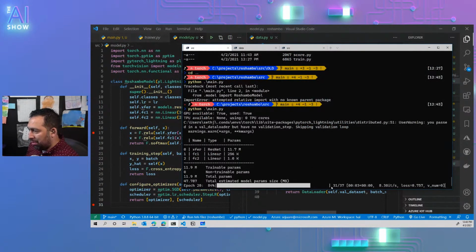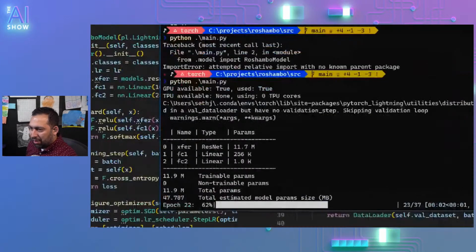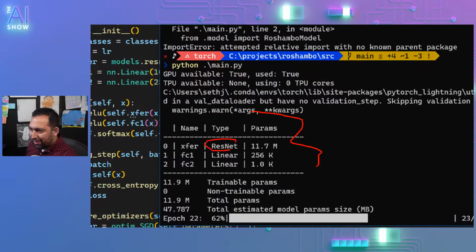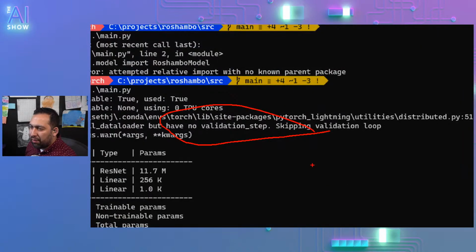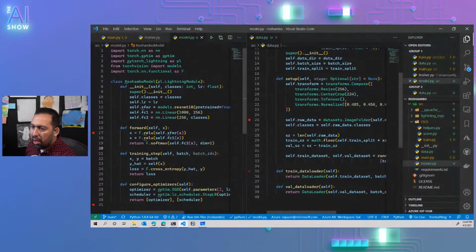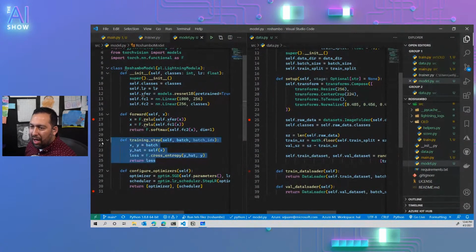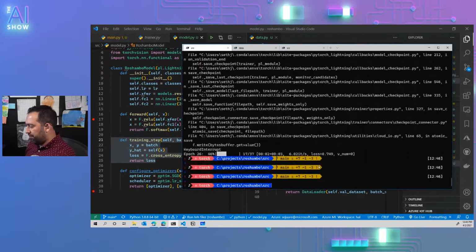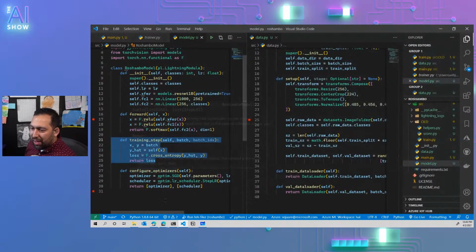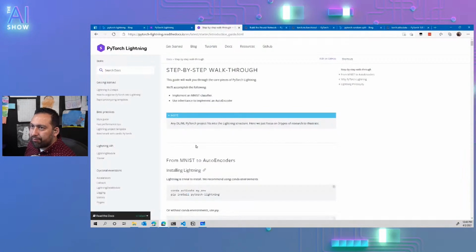So it's on Epoch 20, but I don't really have a sense for it. By the way, this is cool how it outputs this. It's a ResNet, then some fully connected layers here. This is concerning. I have no validation step. Oh, it's here. Let's fix that. Okay, so let's Control C. Looks like we need a validation step, and I messed that up. But it ran. So that's the good bit.